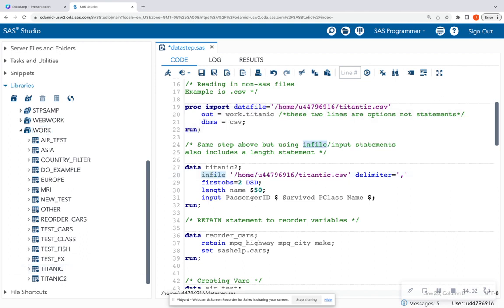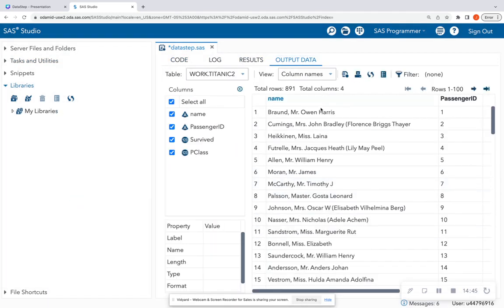Now, using the infile input statement, this is the infile statement, which is going to have where the file is located. It has options. This is the delimiter. The first observation, start at the second row. And within the name variable, there are going to be some commas, so don't split those up. Okay. This is the length statement so that I don't chop off long names. And this is the input statement. So I'm going to read in passenger ID, which is one variable, and it's a character. Survived, which is one variable. P class, which is one variable. Name, which is one variable. And it should be saved to Titanic 2. So when I run this, this is what I get. I get the name, the passenger ID, survived, and P class.